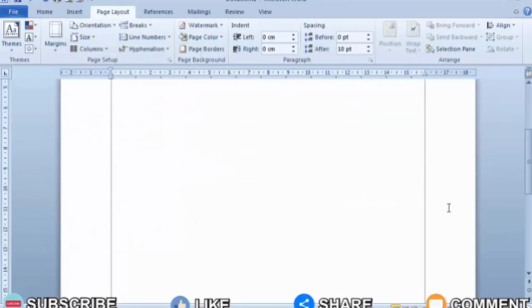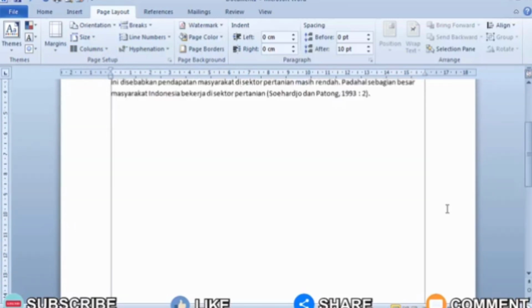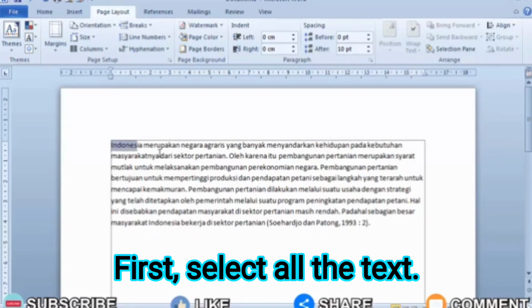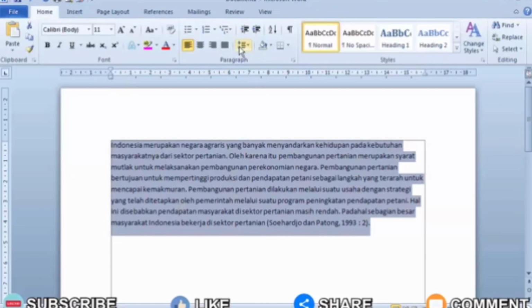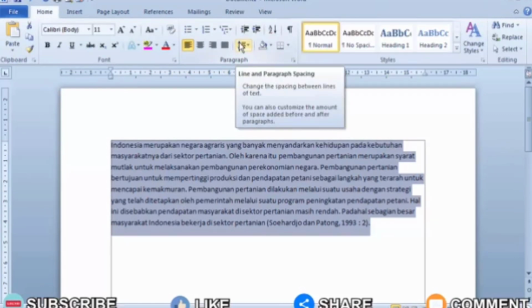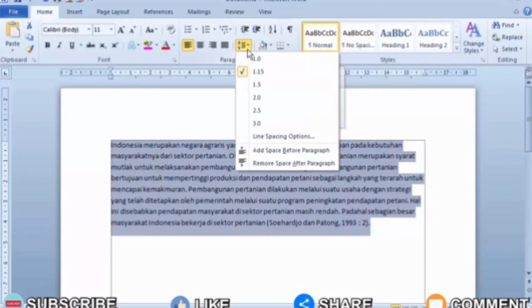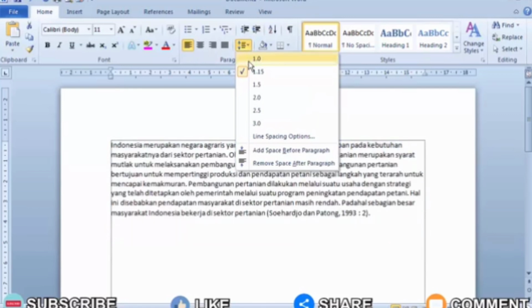Next we will change the spacing. The method is also very easy. Enter the home menu, then click line and paragraph spacing in the paragraph section. After that select or click the spacing size 1.0.